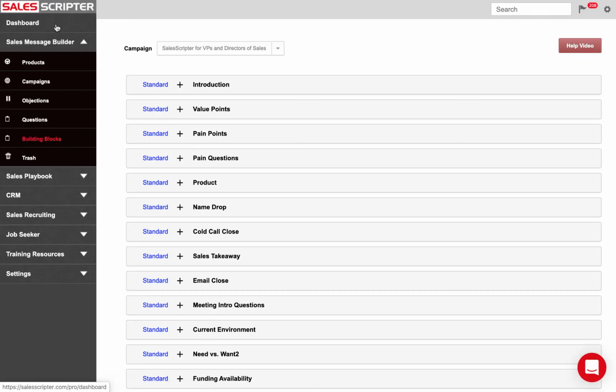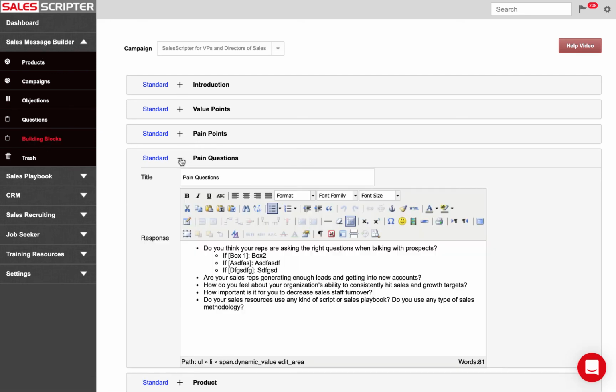And here's where you do that: in the Sales Message Builder, the building blocks level. You can click on a block, edit anything about that block, make any changes, and then any document that uses that block will then have those changes.